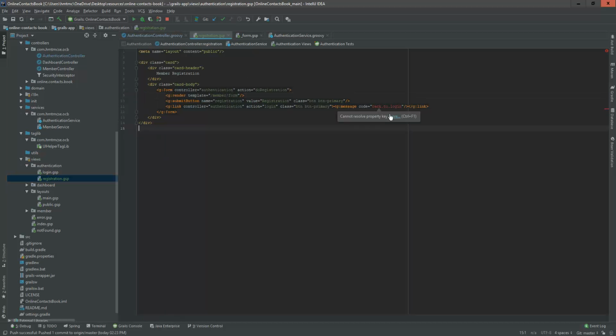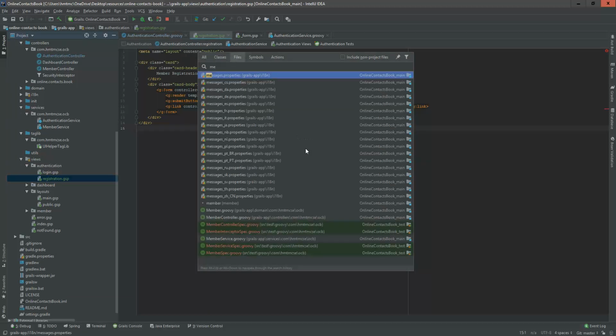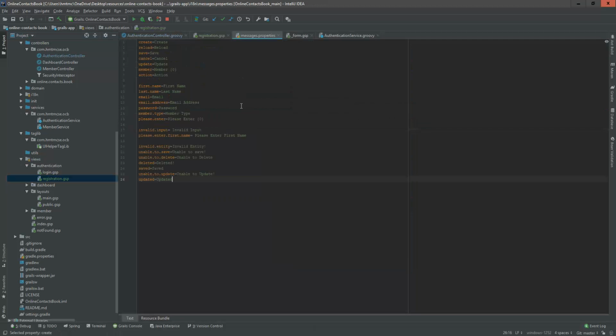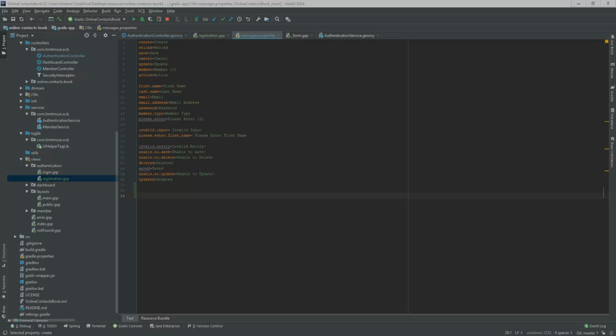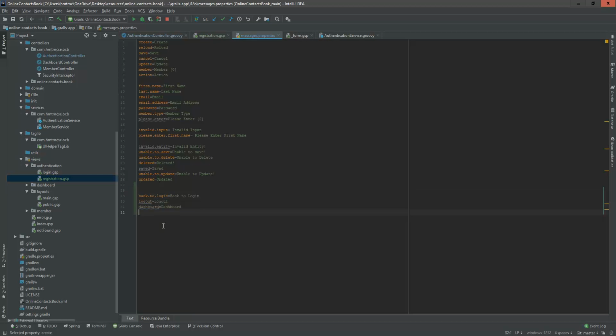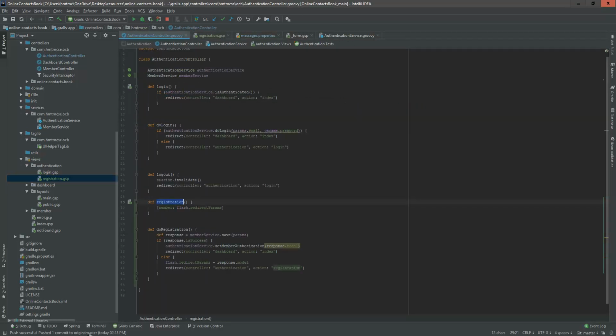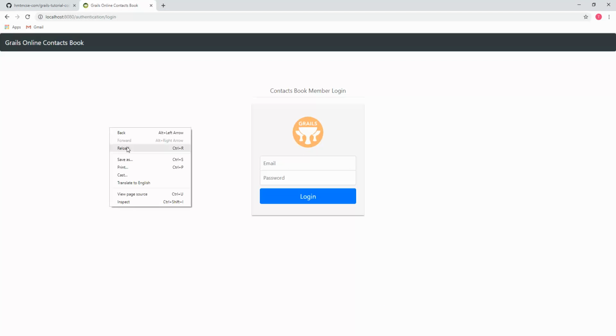Here you are seeing the back to login is red color, so we have to add message.property. I'm adding here message property. Please don't worry about the rest of them, those are needed in our next task. Okay, now if I came here in our login page, nothing changed. So if it's possible to add a registration button here, then it will redirect to our registration page.